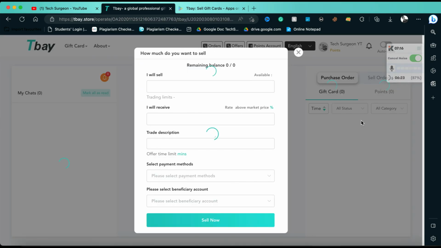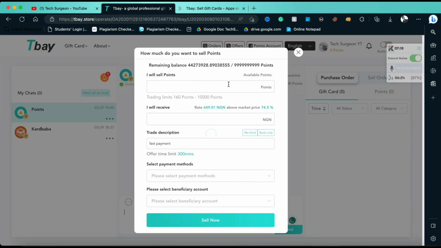So I'm just going to tap on sell now, and then you can see how many points you want to sell. Let's assume I sold the 100 USD and I've traded my 100 USD and gotten it in points. Like I said before, you're going to be getting 72.62 points for trading 100 USD worth of Amazon gift card. Then you can see your trading limit is between 160 points to 10,000 points. So I feel like your points are going to have to be about 100 or more. So I'm just going to be putting in about 160 or more.